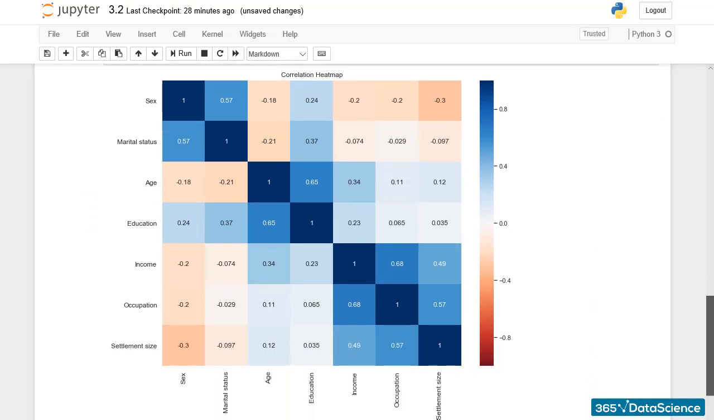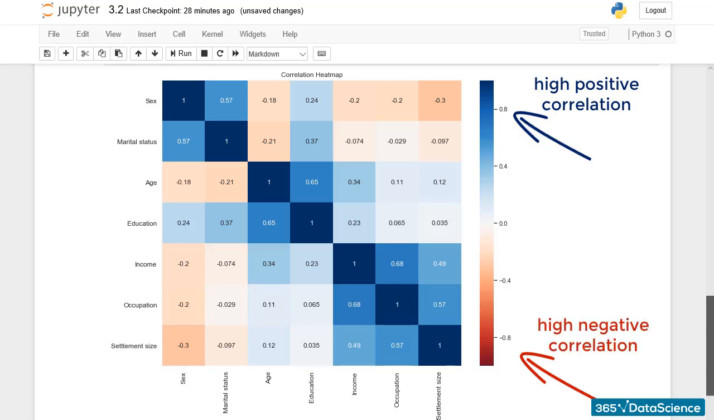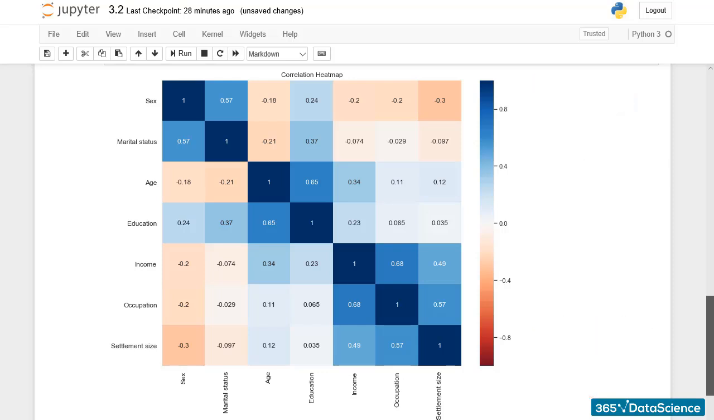Fantastic! So now, the bluer the square between two variables, the higher the positive correlation is between them, and on the opposite side, the redder the square, the higher the negative correlation is. With this heat map, we can actually see the strong positive correlation between age and education, or between occupation and income. We can also observe some other positive collinearities, like the one between occupation and settlement size. These are the kinds of relationships we'll be looking for to use for segmentation purposes.